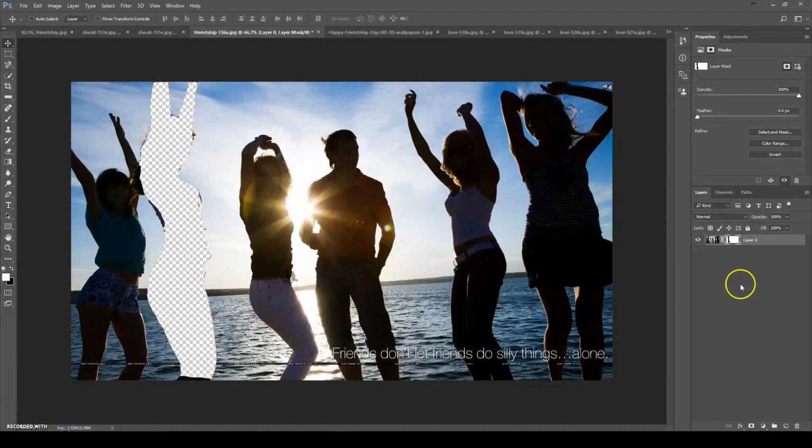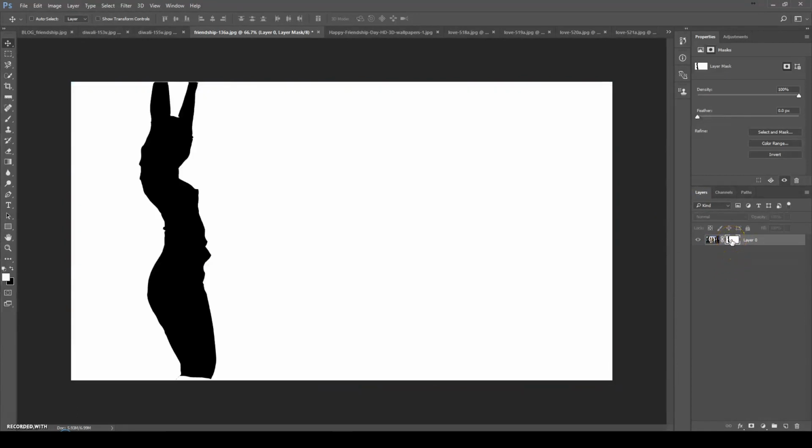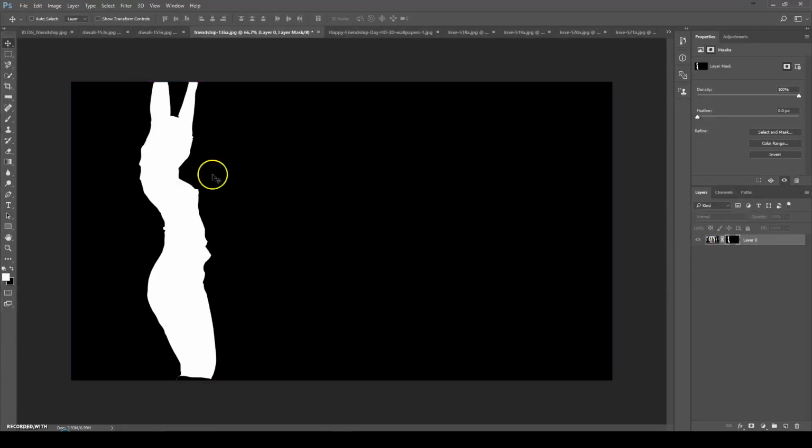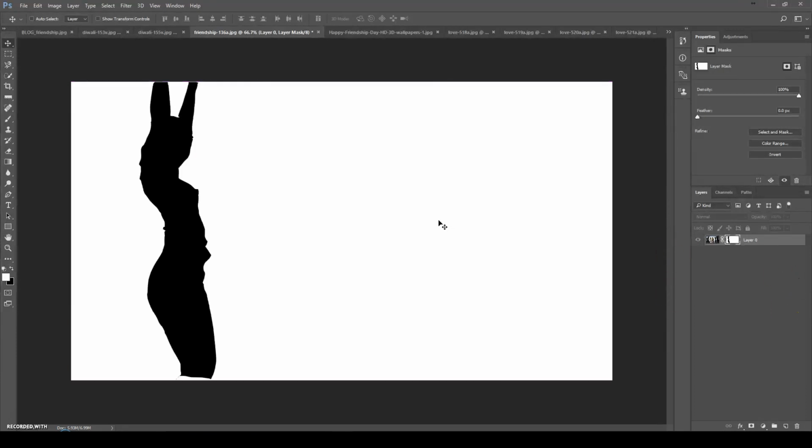One more thing, you can edit the layer mask. Simply press the Alt key and click on the layer mask. Now the layer mask will be visible here. You can do anything in the layer mask. You can invert this with Control plus I. It will invert this. Or I am doing Control I again.